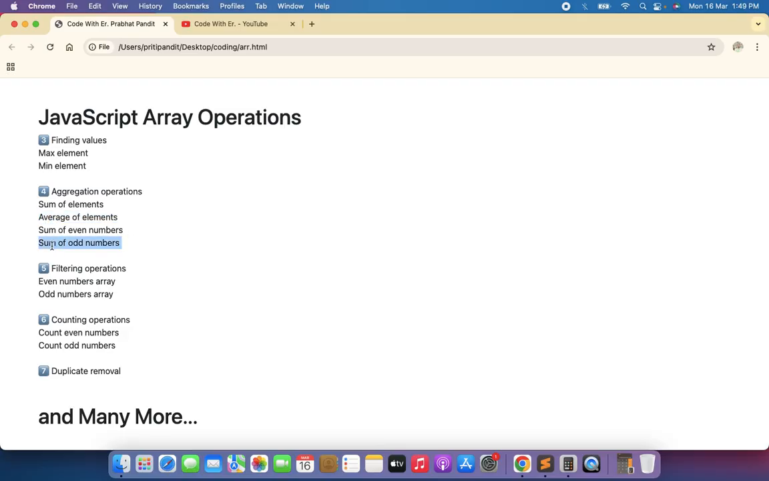We will find the sum of even numbers and the sum of odd numbers of the array. We will find the even numbers of the array and the odd numbers of the array. These are the filtering operations. We will count the even numbers and count the odd numbers of the array. We will also learn how to remove the duplicate elements from the array and many more.